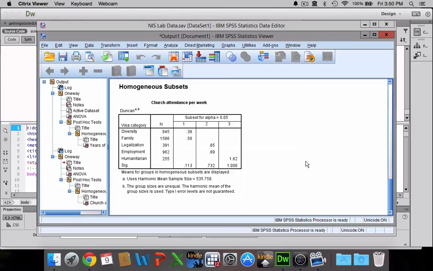So that's ANOVA. You don't really need to worry about this stuff here at the bottom. It's just maybe something we'll get to towards the end of the semester. Again, if you have any questions, please let me know. Otherwise, good luck.